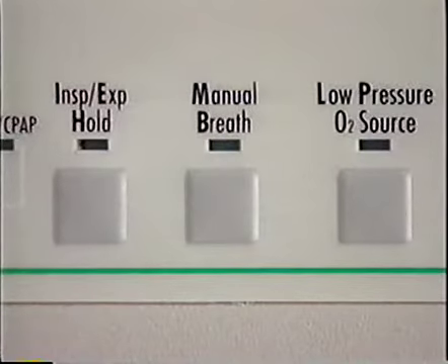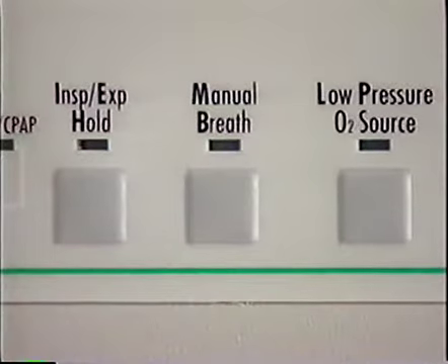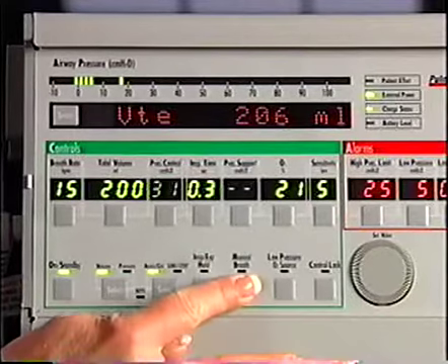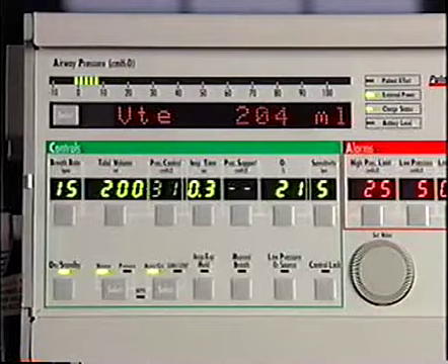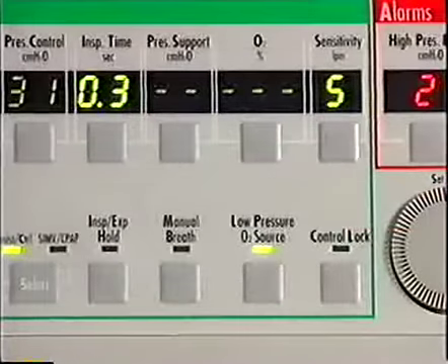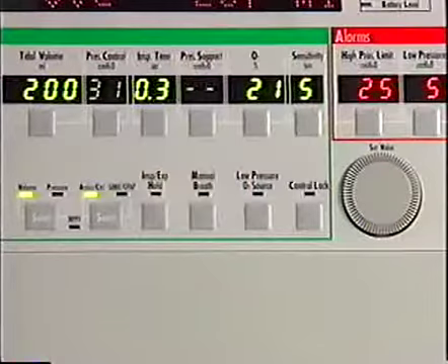Next, we have the manual breath button. Pressing this button will deliver one manual breath, not a sigh breath. Pressing this button also sends a bolus of air through the sense lines to reduce condensation. On the LTV 1000, to the right of the manual breath button, you'll find the low pressure oxygen source selector. The LTV 950 and 900 do not have an internal oxygen blender and therefore don't need the low pressure oxygen source selector.